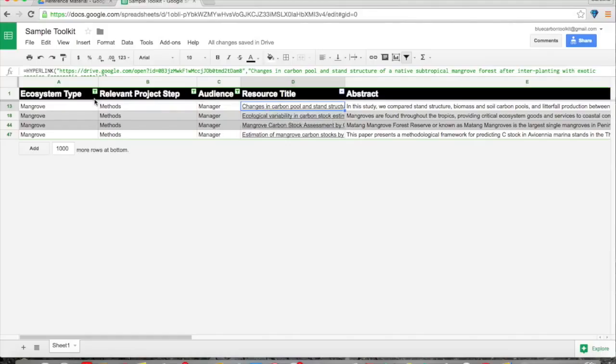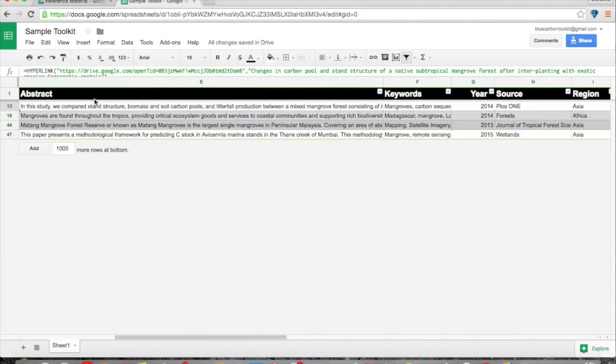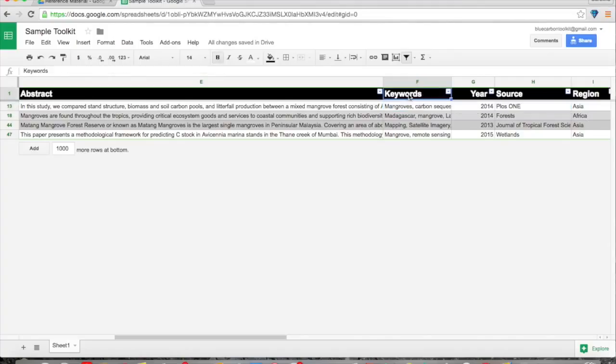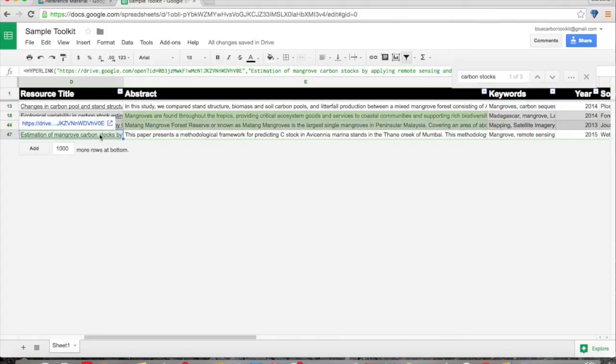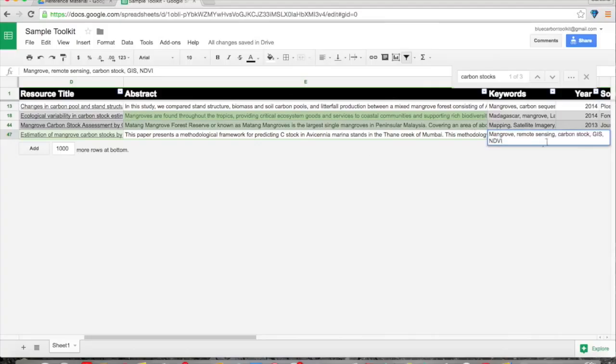To do this, we can skim the keywords. The first one has to do with mangroves, but the methods aren't carbon stock assessments. We should use a find function to type in carbon stocks. As you can see, this points out which resources have to do with carbon stock assessments.